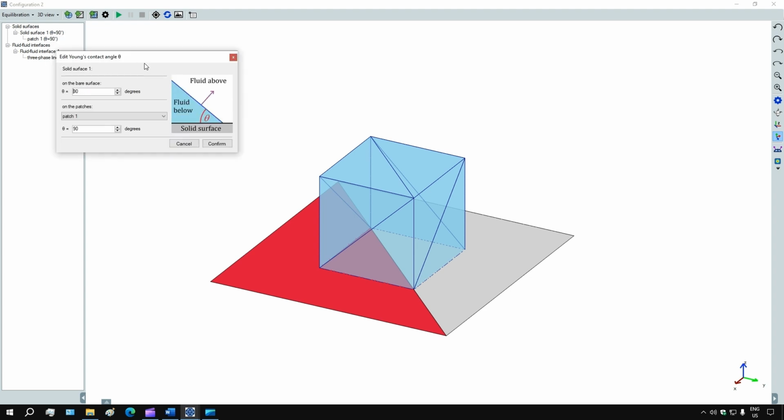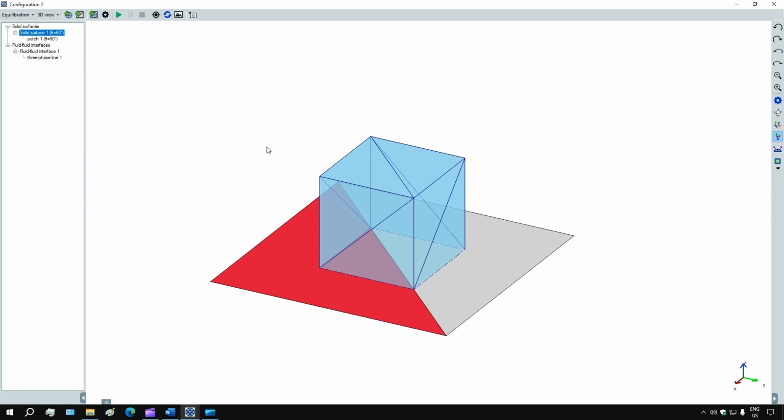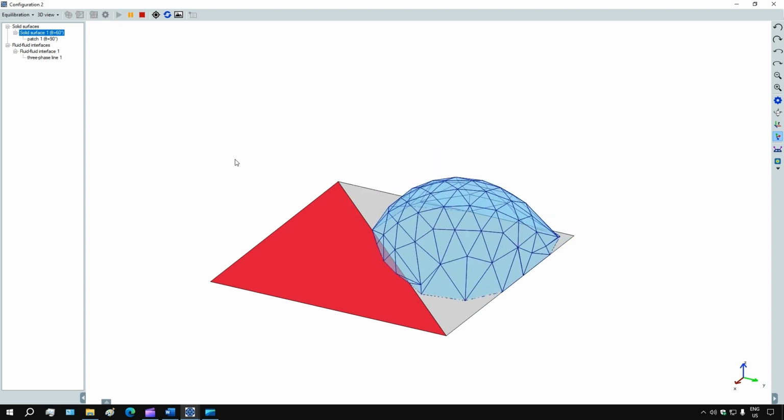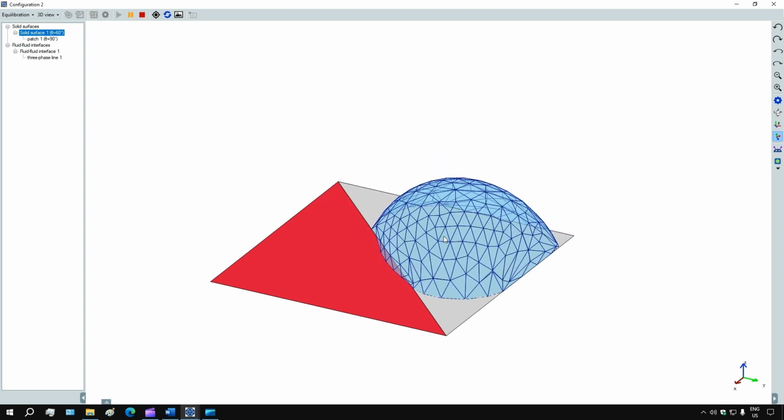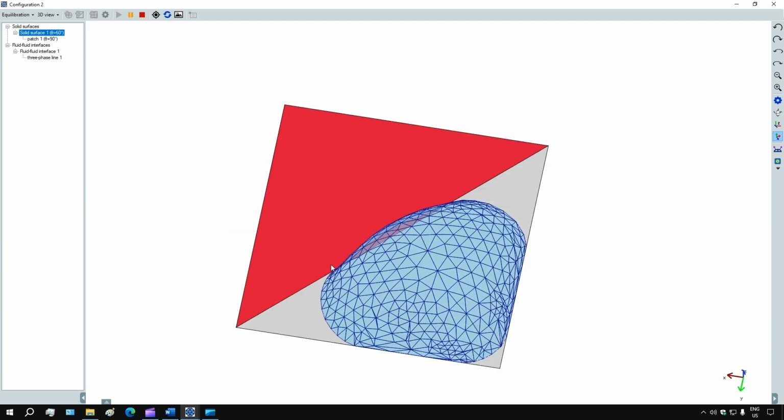We set Young's contact angle outside the patch to be 60 degrees. For the patch, instead, we leave 90 degrees. So, the droplet prefers to wet the facet not assigned to the patch. Let's confirm these values and then start the equilibration. The droplet is unstable in between the two facets and moves to the facet with the most favorable wettability.